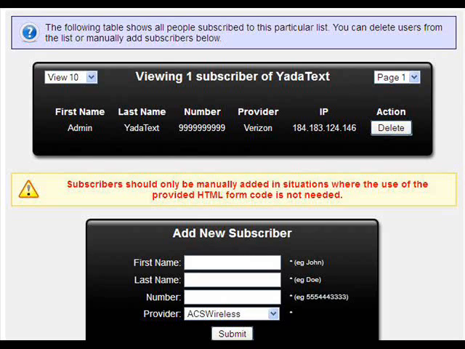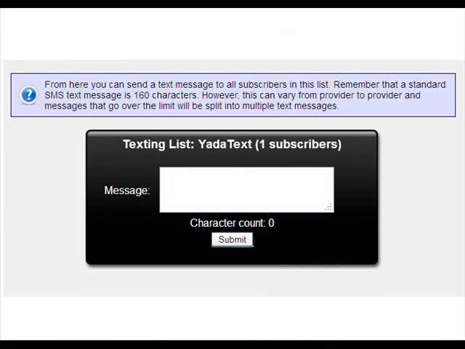Okay, so once you have your list in front of you and you view it, you can view 10 per page, you can view as many as you want. You can have 1 subscriber, 10,000 subscribers. From there you can send a text message to your list by simply clicking on the send a message link under each list. There you type in your message and then you send your message to your list. Whether you have 1 or 10,000, it doesn't matter, that message will be sent to all of your subscribers.